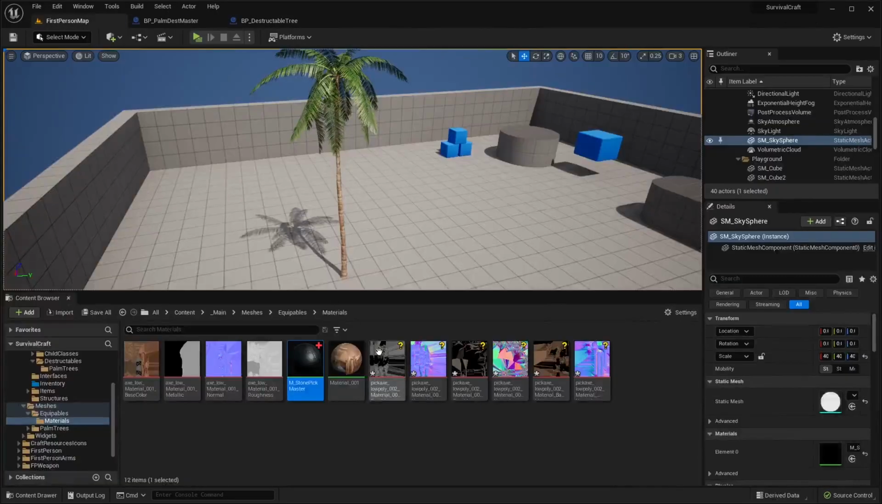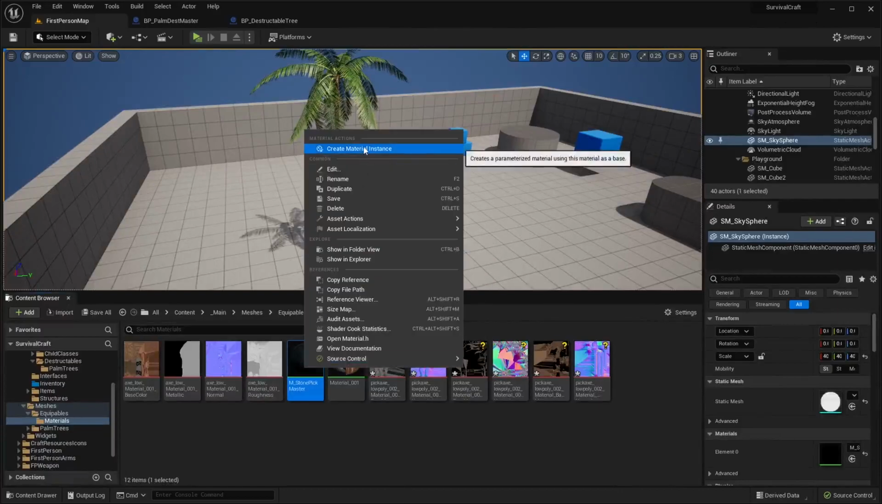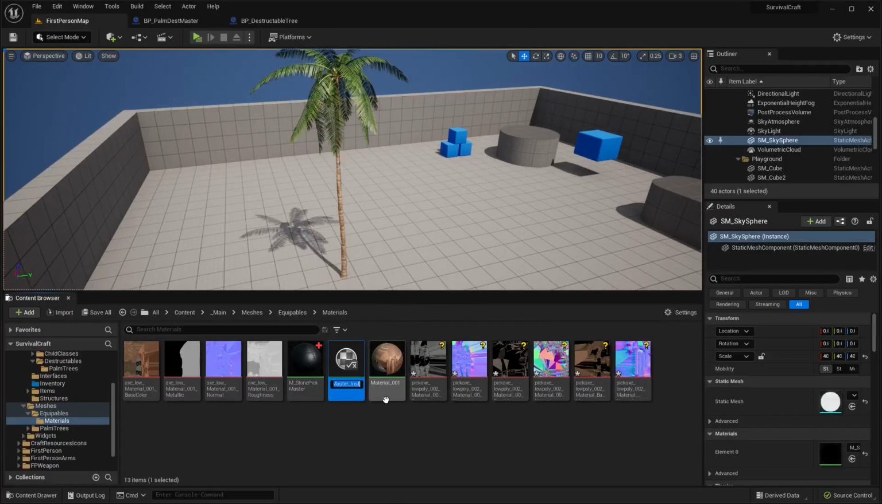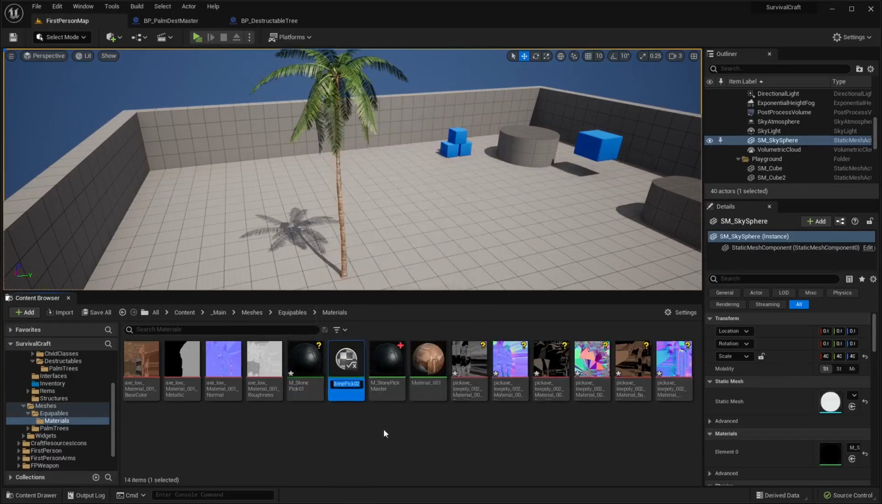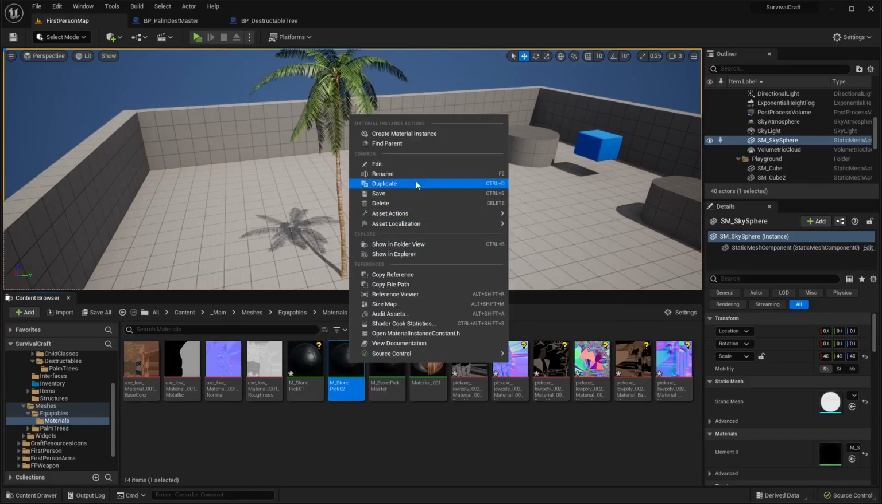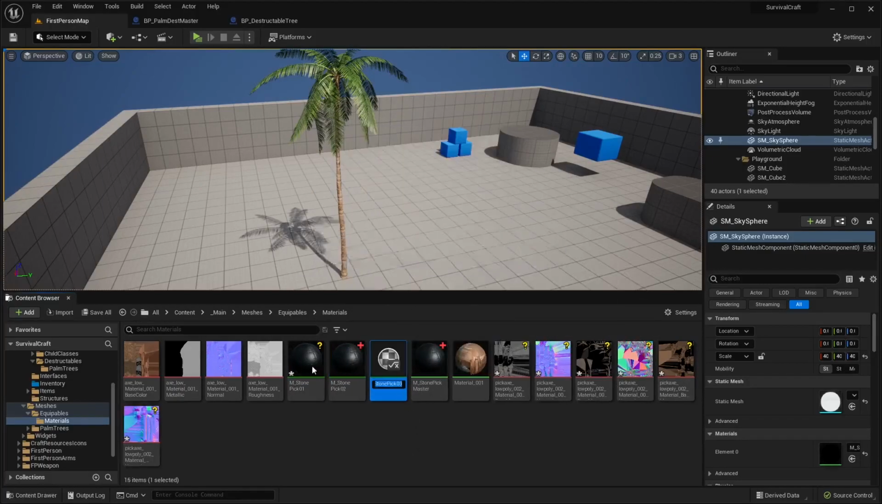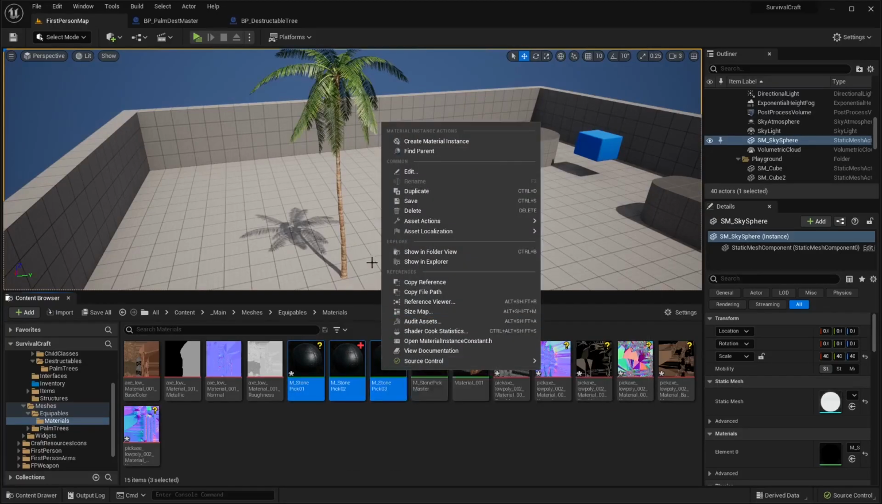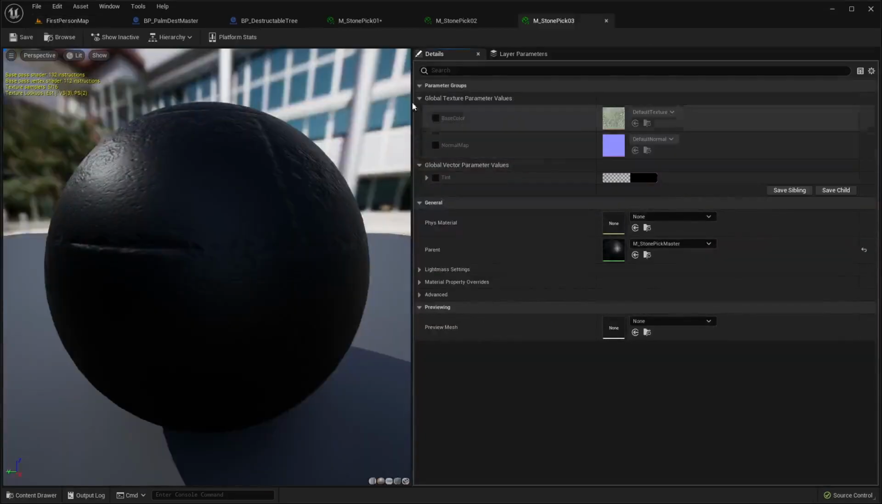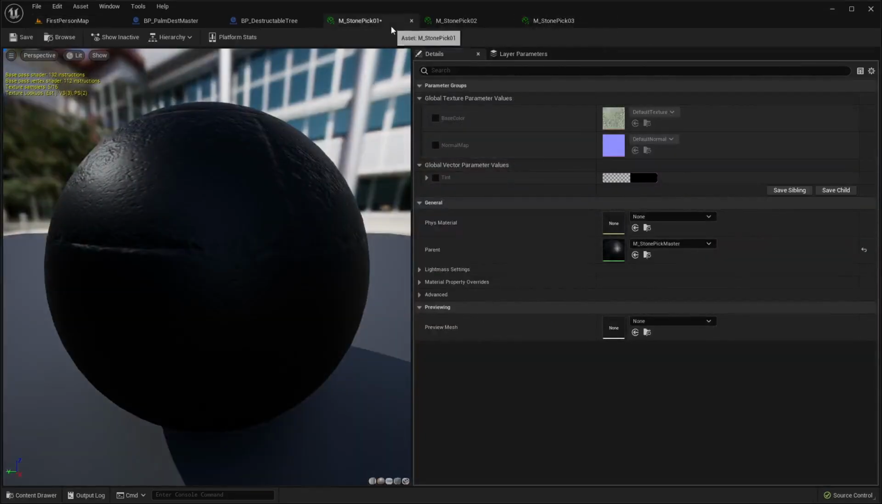Close out of that, and we can right click, create material instance, stone pick 01, and duplicate that, stone pick 02, and duplicate it again. So we just need 3 of these. So now just shift select all 3 of these materials, right click and click edit. So that will just pull them all up here.